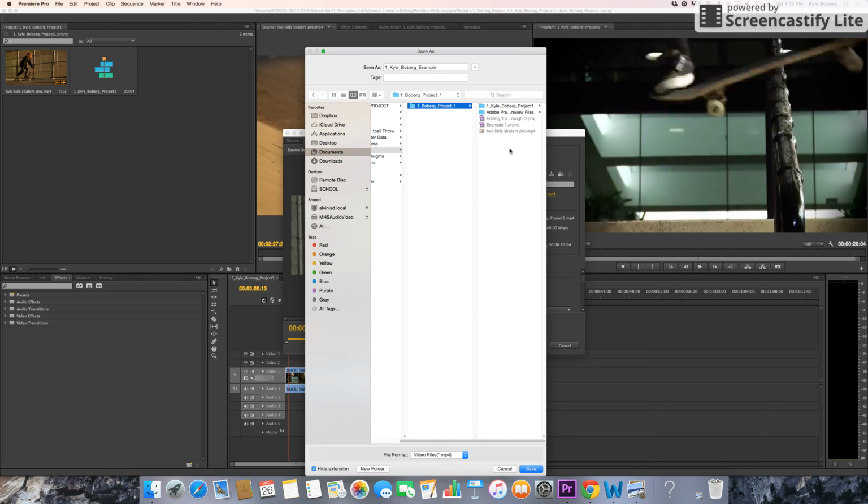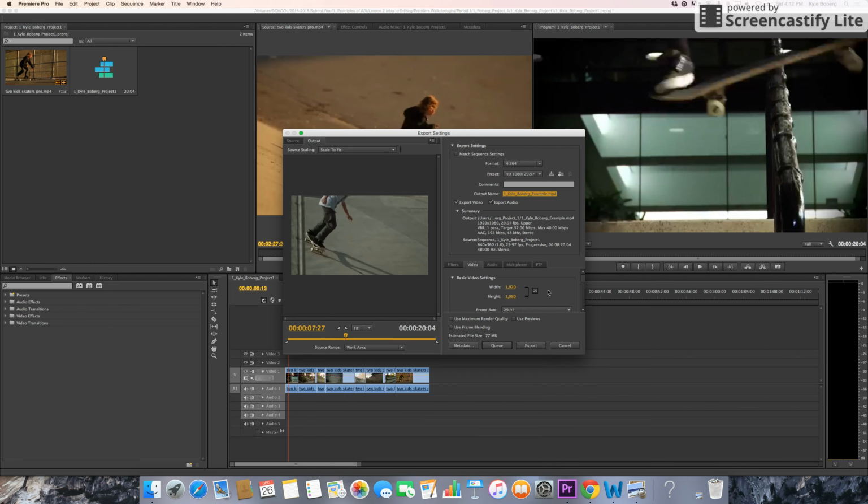You need to make sure that you select this right here, and then you hit save. So now everything is set up the way it needs to be set up. Don't worry about anything else down here. It's all good. All you need to worry about is the format, which is H.264, the preset HD 1080i, and make sure that you change your output name and make sure you know where you're saving at. Once you're all done with that, you hit export.